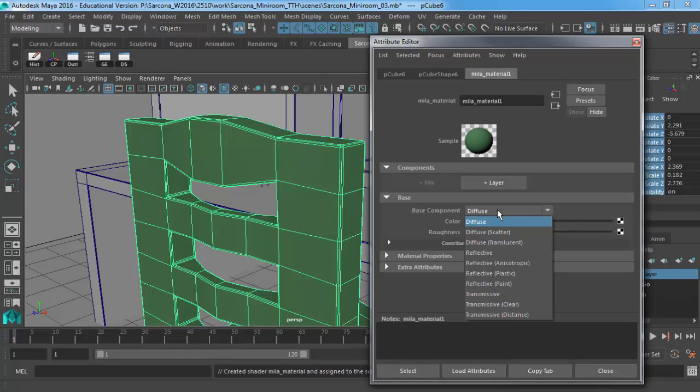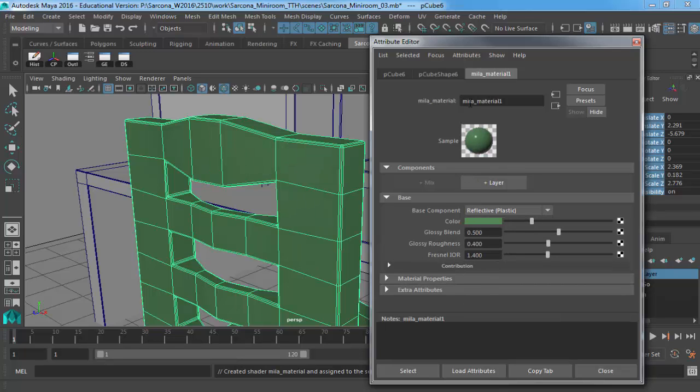Now, I can go back to this and I can add other stuff to it. So if I go to this base component, I can pick from a list. And what it does, it allows me to pick what specific object it is. So let's go to reflective plastic, reflective plastic. That'll work. Okay? So reflective plastic, it gives me a glossy blend. Okay? Which is basically just the amount, like how much glossiness or how much reflection is on this item.